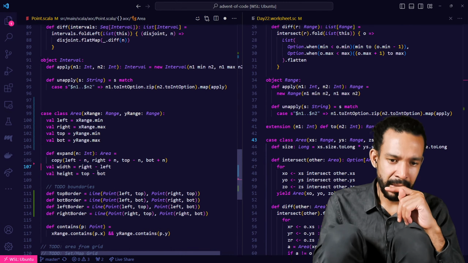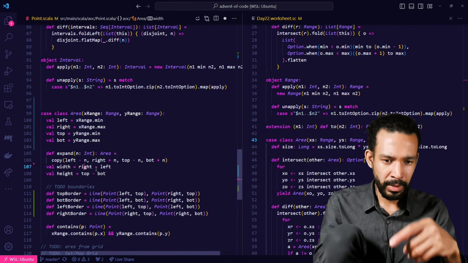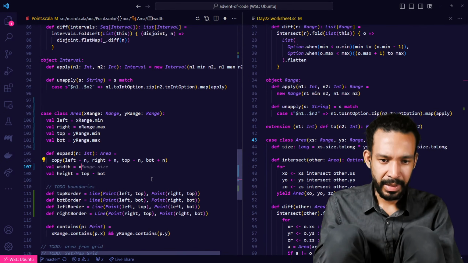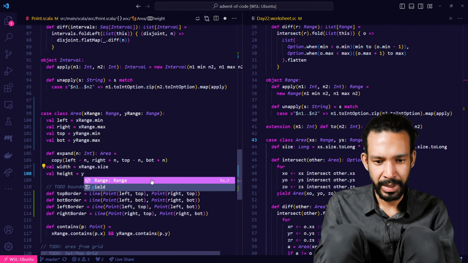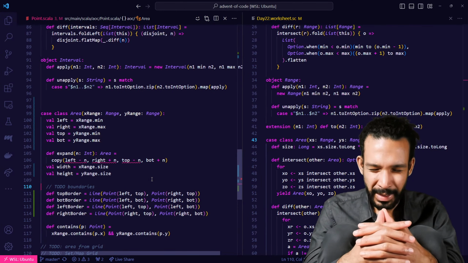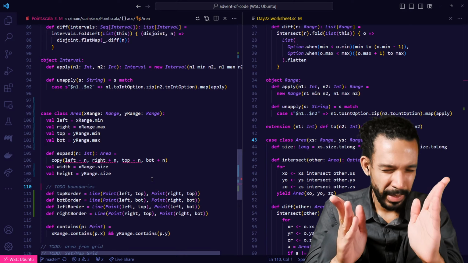And in this case this isn't right anymore. In fact, there's a better way to do this. We'll just do x range dot size. There we go. Height is y range dot size. That way we don't have to do any arithmetic, because I think it'd be like right minus left plus 1.